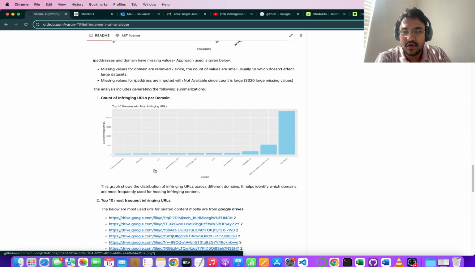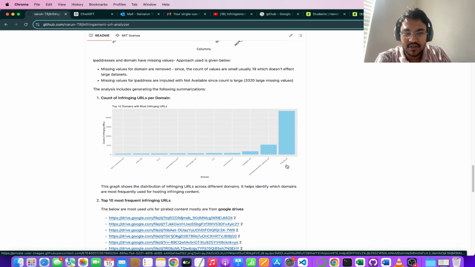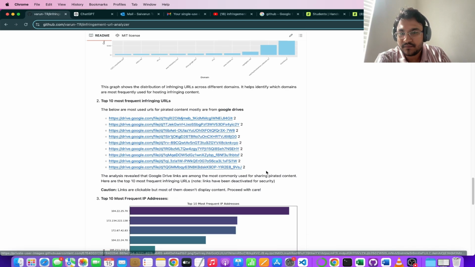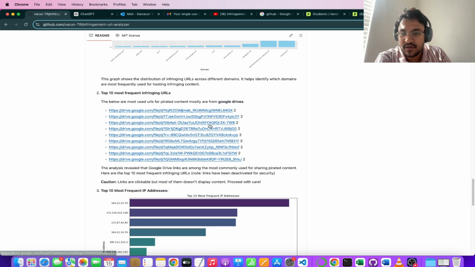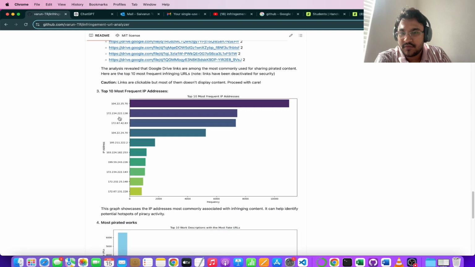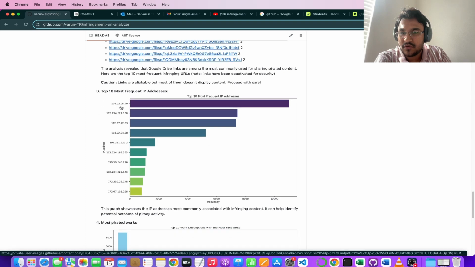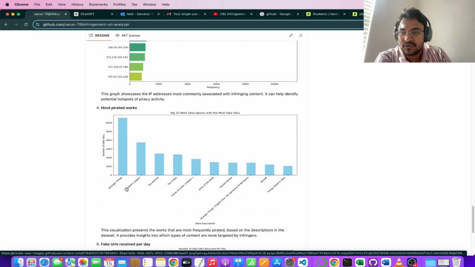And then we are going to count the most infringed URLs. We see that chmco is the most infringed, and these are the top 10 frequently infringed URLs. Mostly they are from Google Drive, and the most frequently used IP address is 104.22.25.70. The most pirated works are Stranger Things and Less Is Things Heard and Seen.